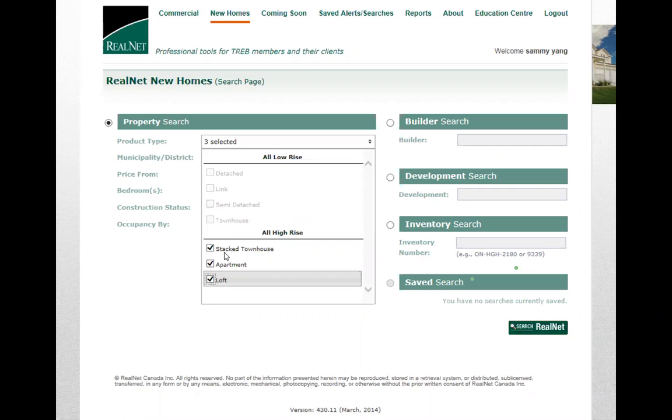Click the bottom one. The top one is called a low rise. Low rise, that means freehold. The high rise, usually they define as having a property management office and maintenance fees. Stack townhouse, apartment, loft. You can choose either one.